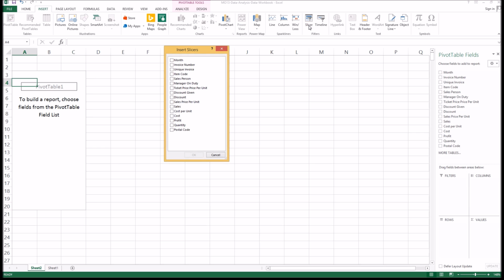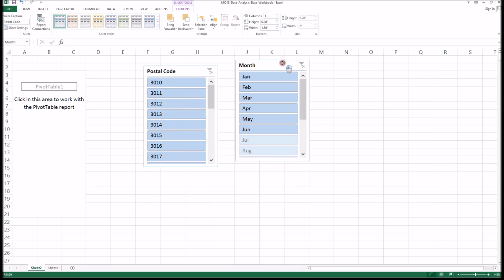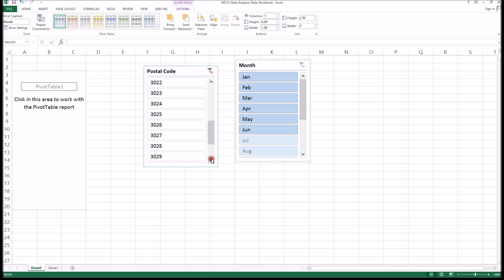So let's create our slicers. Insert slicer. Let's select the postal code as one slicer, and also select the months as another slicer. Click OK. For the postal code slicers, we're only interested in 3 postal codes. Let's select them by using the Control key and holding it while we're making the selection. So 3013, click and hold Control key, select 3017 as well as 3031. We made the selection for the postal codes. The month of interest is February only.